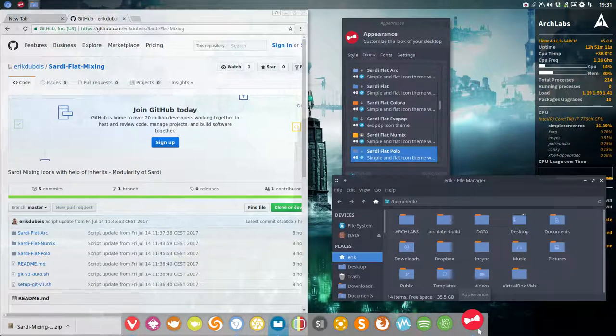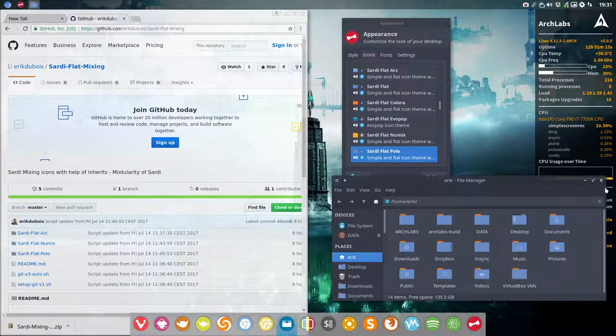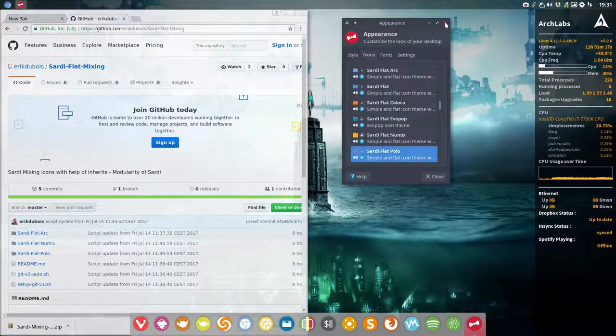It's quite easy, and it's all explained on erikdubois.be, of course. Enjoy using Sardi, and you'll enjoy the modularity, and hook up some other folders with your favorite icon theme. Enjoy.